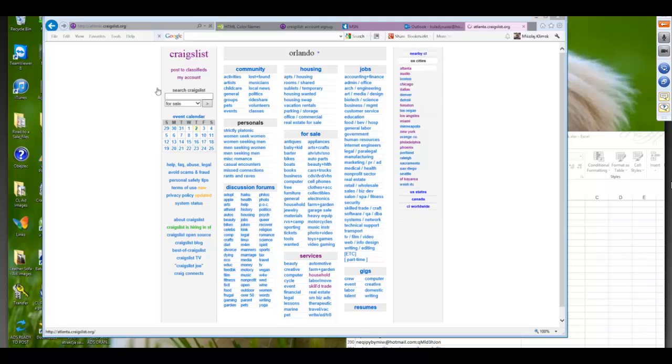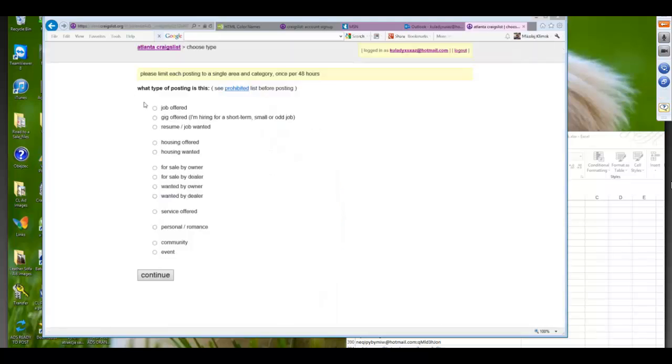Let me change it to Atlanta. It is important that when you post your ads on Craigslist, don't do it too fast, because you're going to get a warning saying you are posting too fast and you're not allowed to post anymore. So you almost want to do 1 post every 5 minutes or so. I've had it happen to me many times where I try to do it fast and they cut me off after 2 or 3 posts. So make sure you take your time and allow 5 minutes between each post.